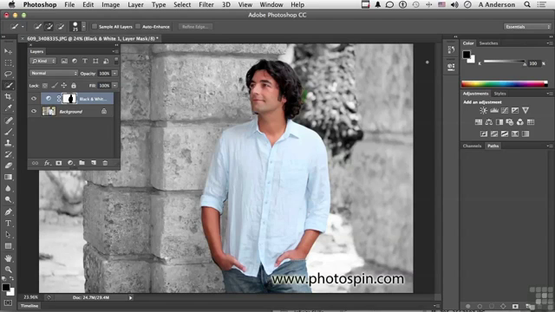Using the mask controlled exactly the area in the image that the adjustment was applied and the areas that it wasn't applied, and it gives you total control over working with these adjustment layers.